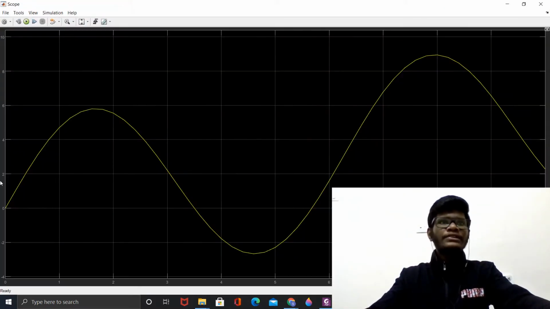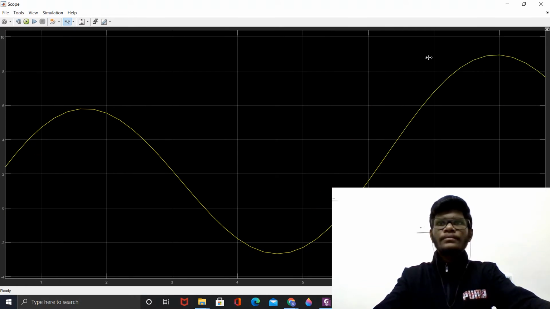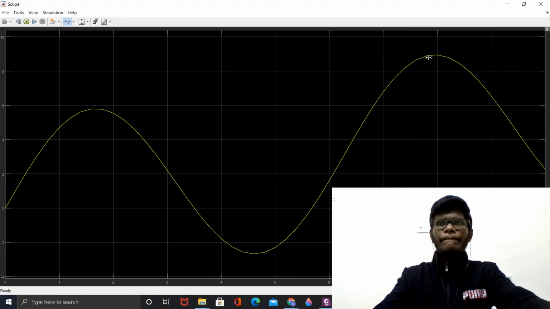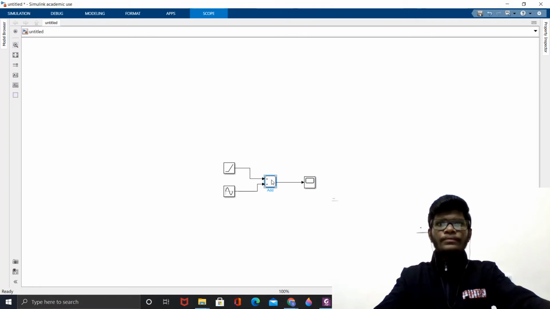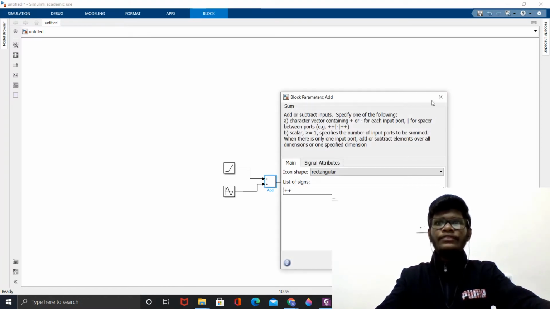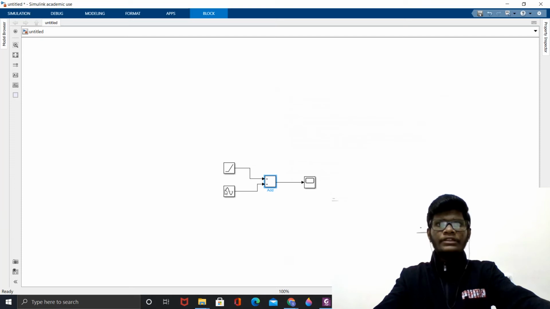Yes, so we can see here the sinusoidal waveform is added with the ramp signal, and consecutively we can see the sinusoidal waveform is increasing its amplitude. If we zoom in, we can see this is how we add 2 different signals in MATLAB Simulink.